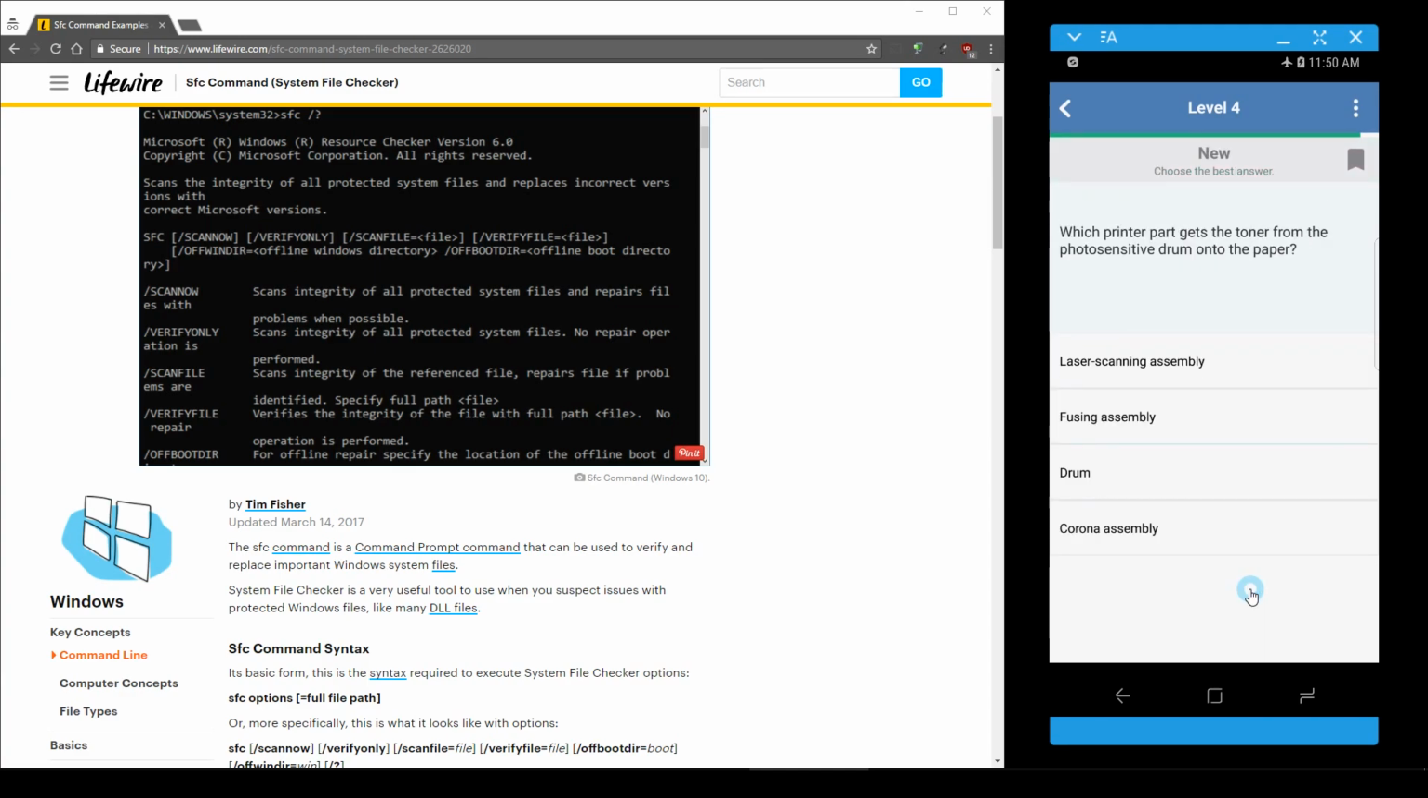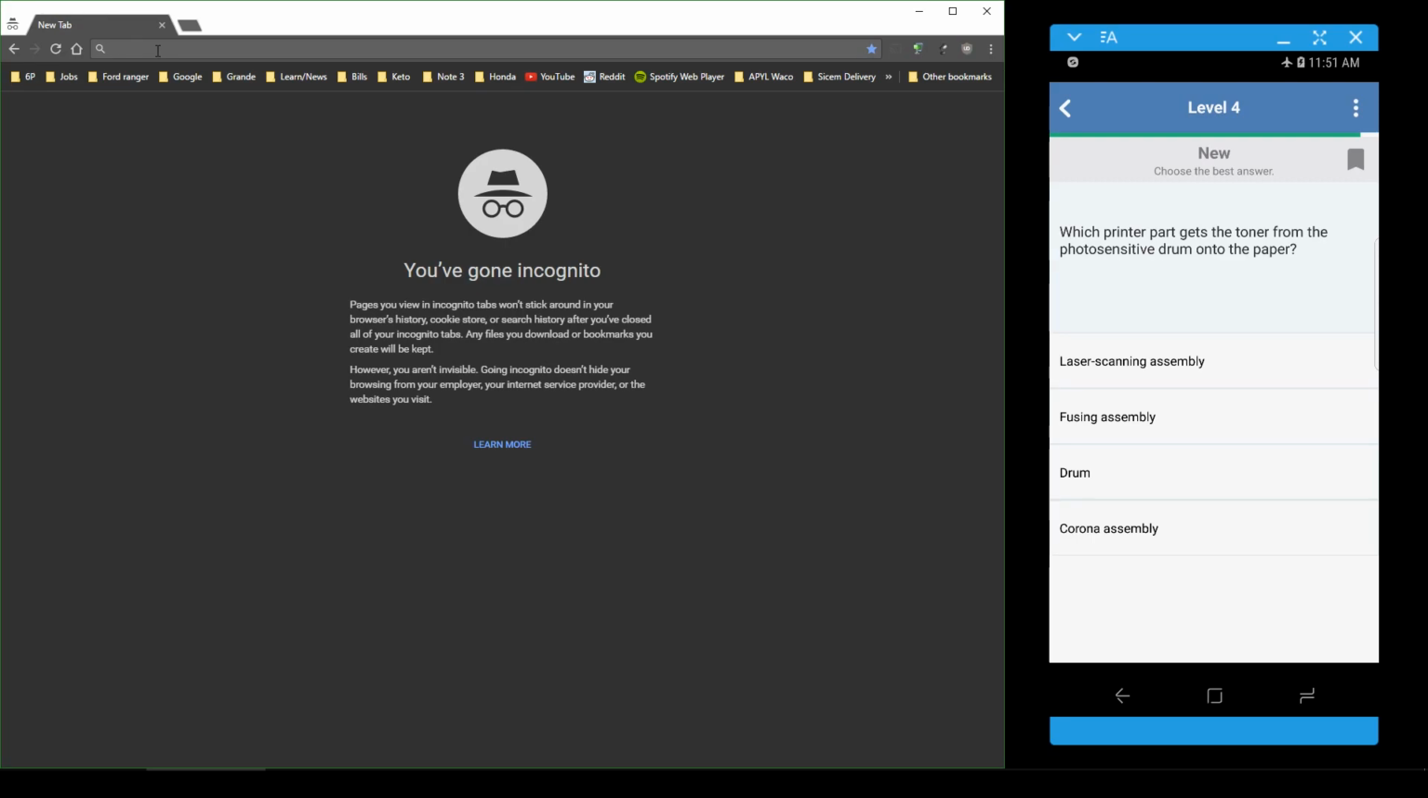Alright. Which printer part gets the toner from the photosensitive drum onto the paper? That would be the Corona assembly, right? Because you're developing it on the photosensitive drum, and then this Corona assembly actually, because I don't think there's such thing as a fusing assembly. I think that's what they call the Corona assembly, right?